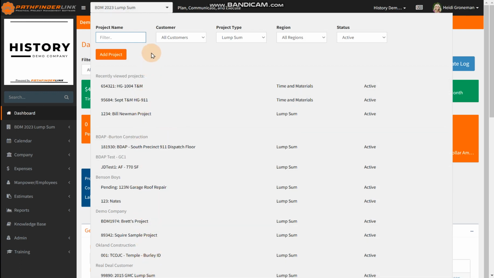Up here at the top, under this drop-down menu, is where all of the projects within the system are stored. You can search by project name, customer, project type, region, or status. This is also one place you can come to add a new project.